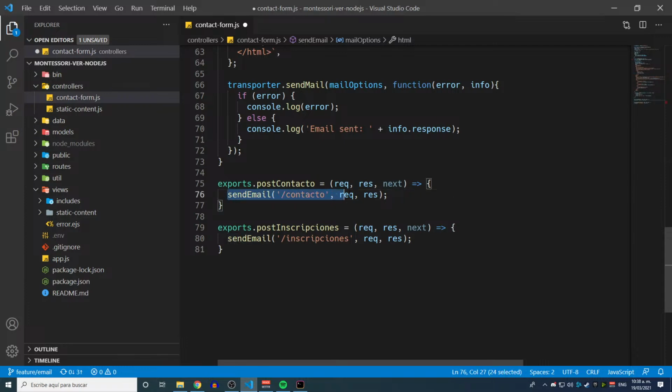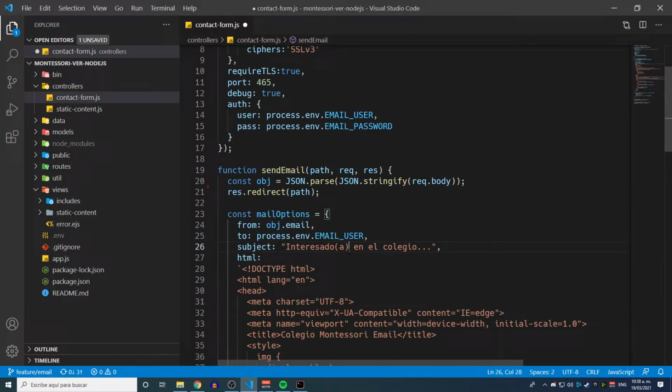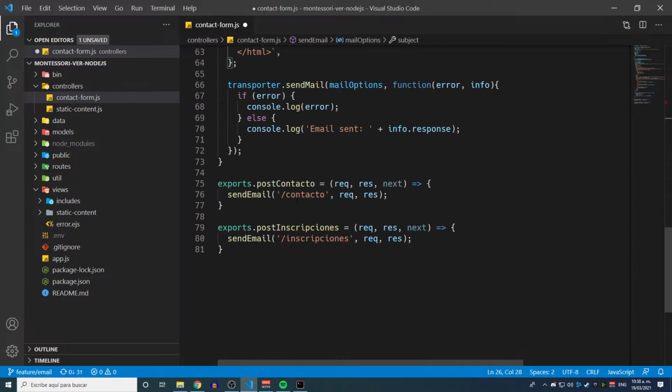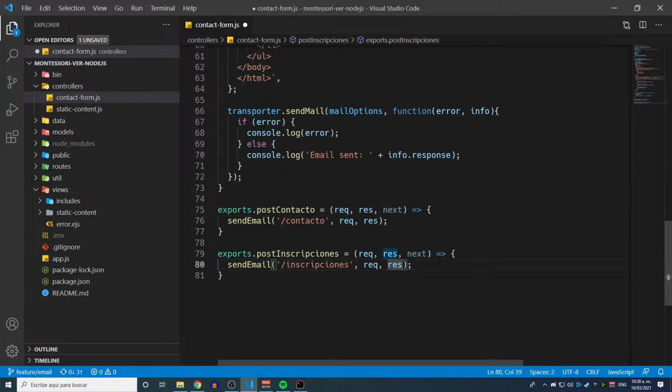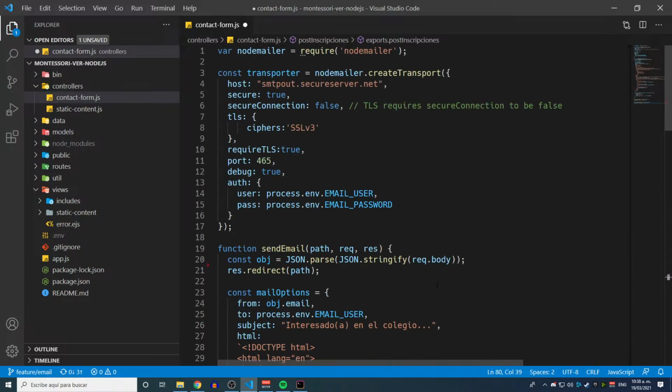And I use the send email function that I just wrote here, this one here, just to be able to send and manage the request and the response. Basically, it's a middleware function with a name. And that's it, I guess.